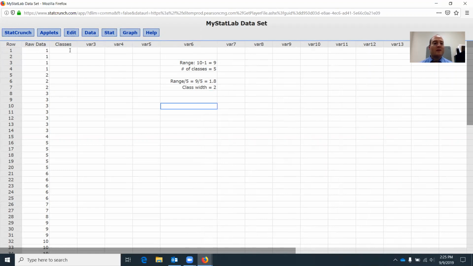All right, so starting with the lowest value in the data set, which is 1, I'm going to skip by 2s and make my lower class limits: 1, 3, 5, 7, 9. Skipping by increments of 2, those are my lower class limits.